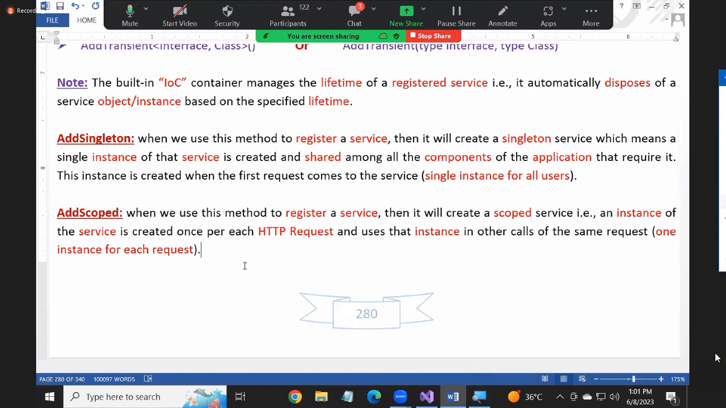Next, AddScoped. Once per each HTTP request, one instance for each request. Request is different, call is different. Request means what is coming from the client. Call is a method call. Understood? So it is going to give one instance for each request.